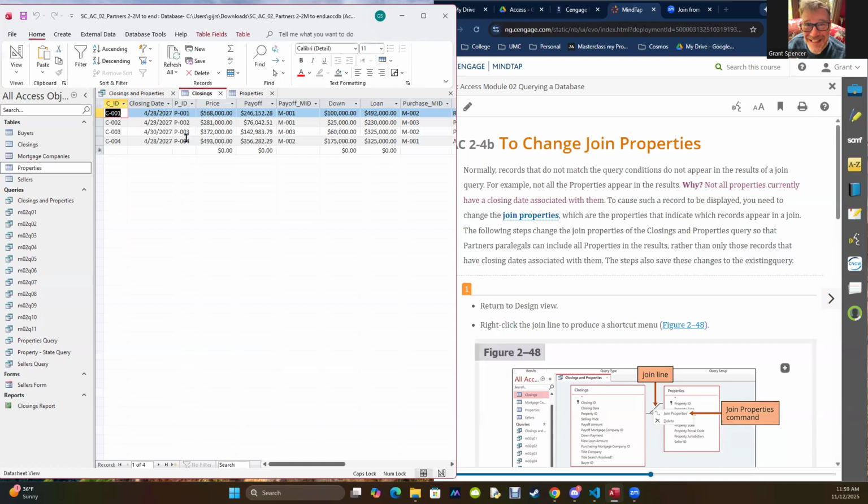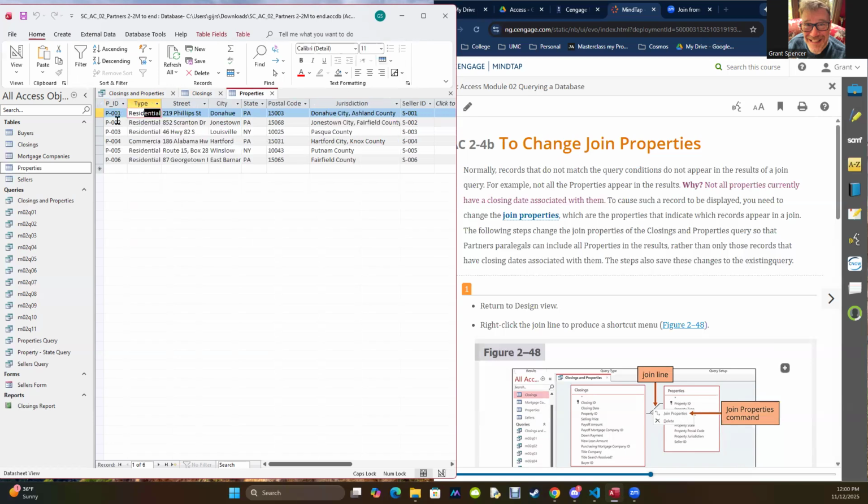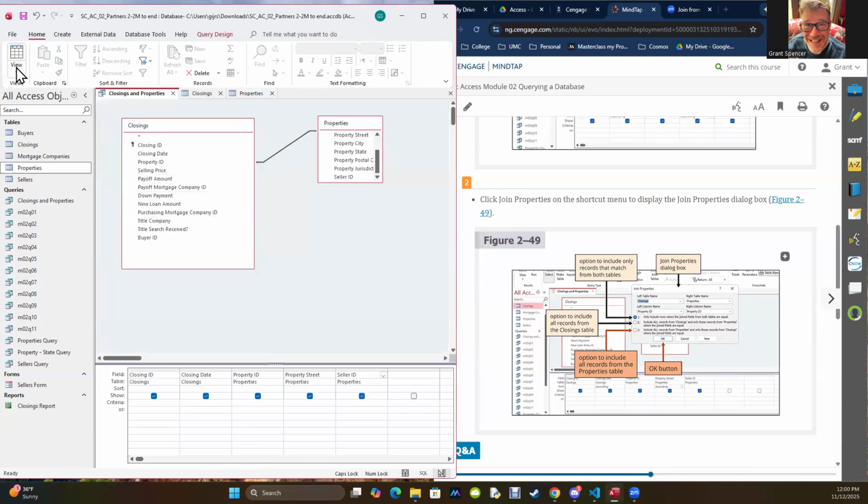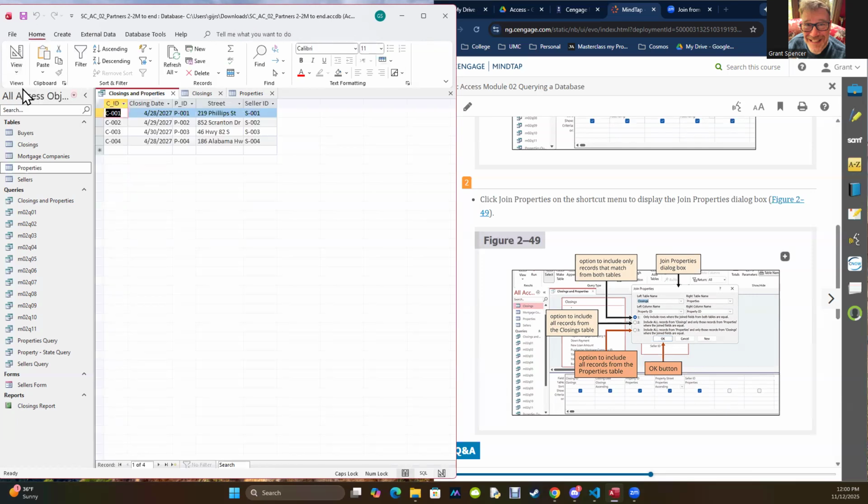So we got 1, 2, 3, 4. Those are the numbers for the property ID. And yet we have 5 and 6. These properties never experienced a closing. I'm hoping that's what they're going to be focusing on. If I want to have a report right now, this report is showing me only the properties that have closed. Only the properties that have closed. What if I want to also list properties that haven't closed, right?